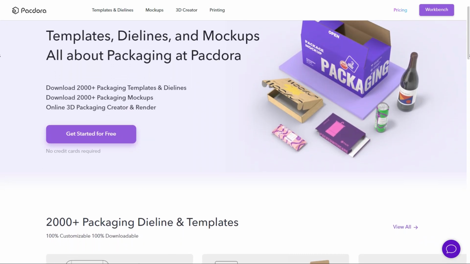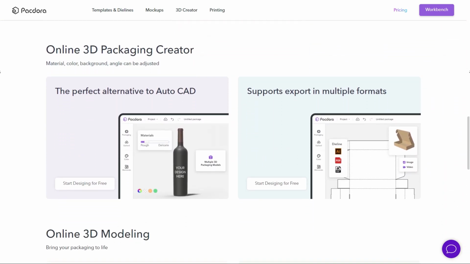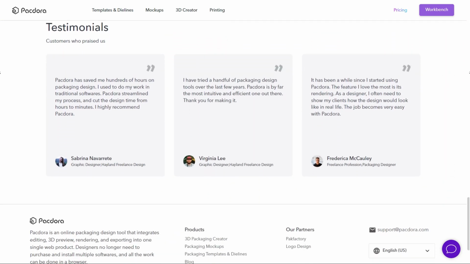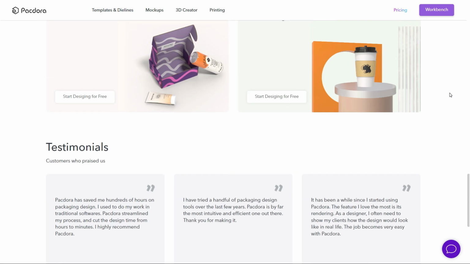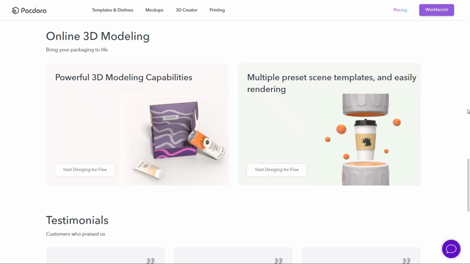So friends, this is how you can easily design your product packaging by Pacdora. They offer you lots of ways to design packaging, 3D modeling and much more. So friends, visit the website and explore your design.